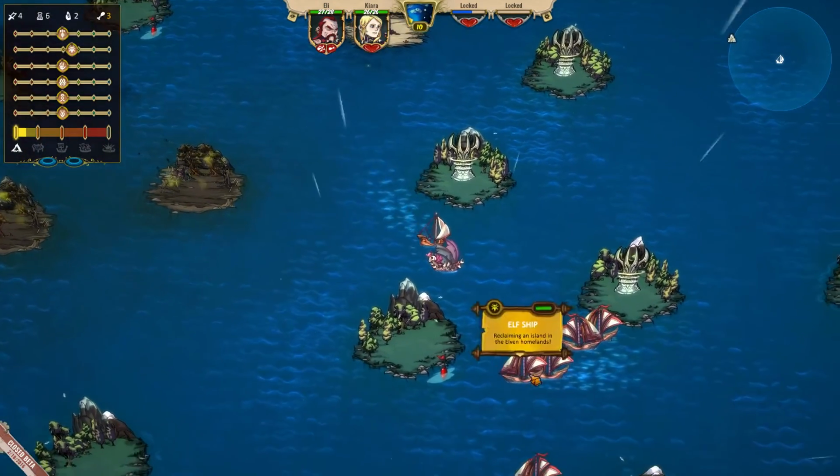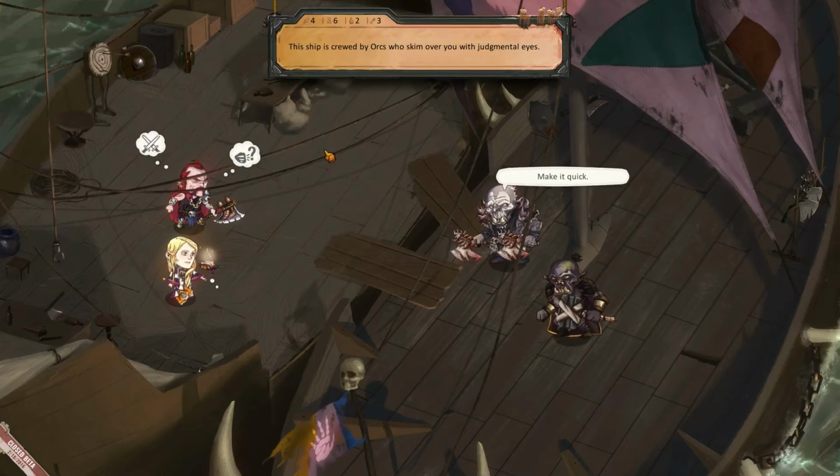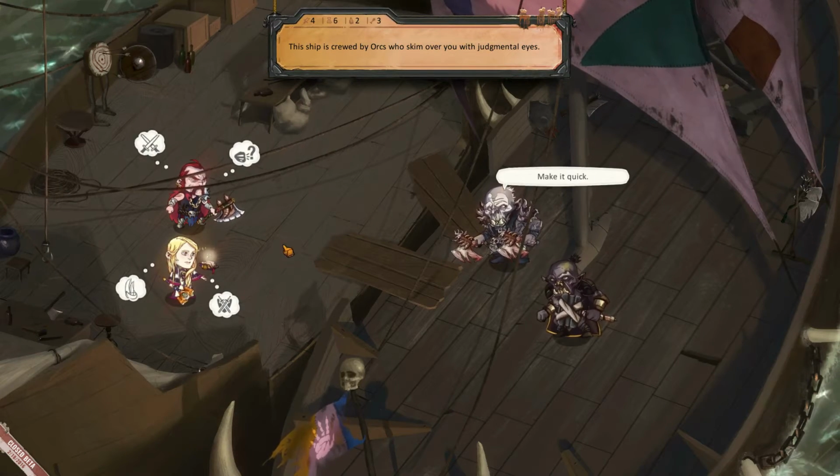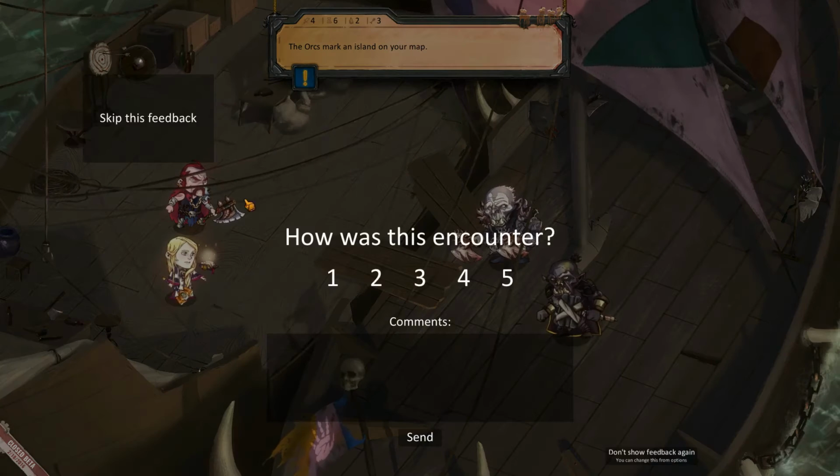Wow, that's a lot of elven ships coming up. There we go. Ship is screwed by orcs. Give me over with judgmental eyes. Ask if they need help. Get there and see what's up.